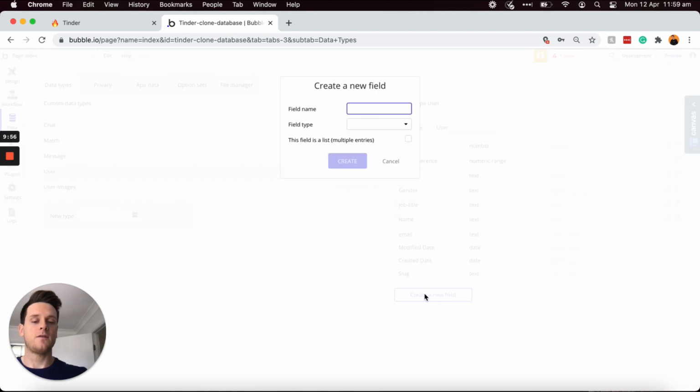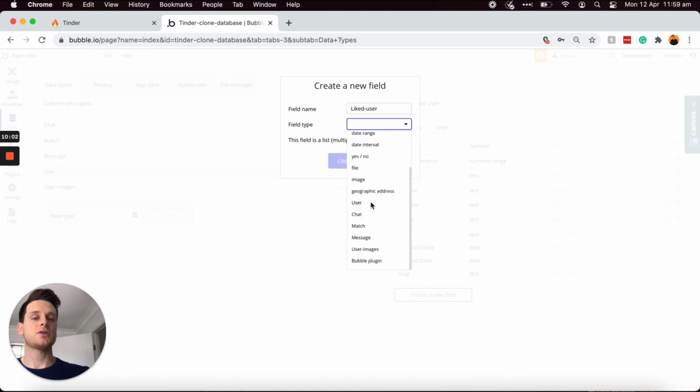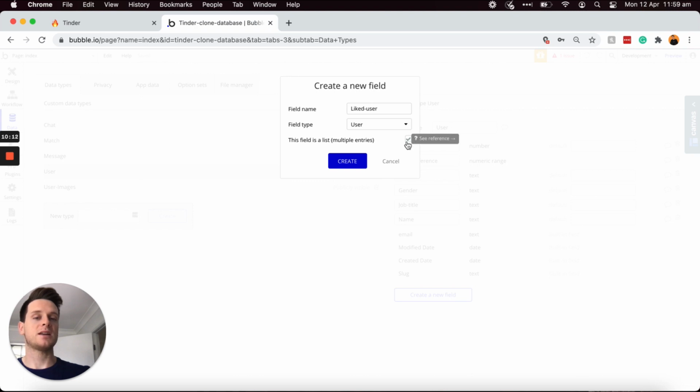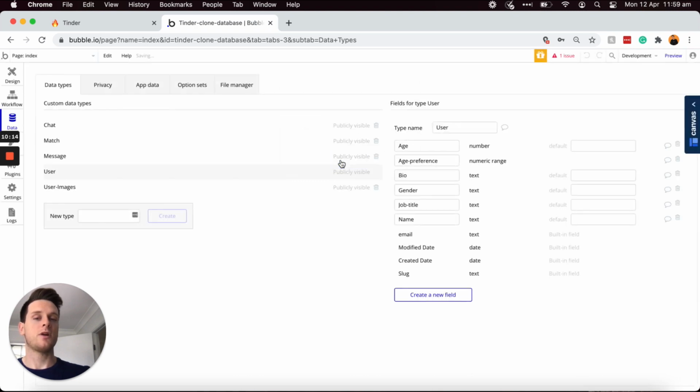I'll create a new field and I'll start with the liked users option. Now this field type will be a user because I'll be adding in other users to this field. And because a user can swipe right on multiple users across our platform, this will be a field with multiple entries. So I will tick that box. I will create that.